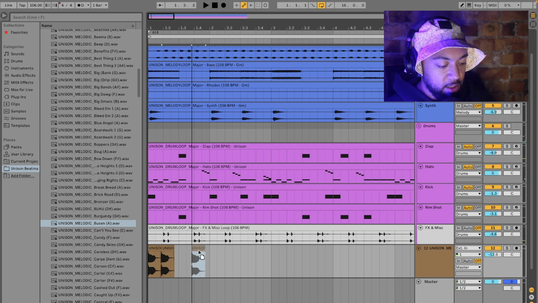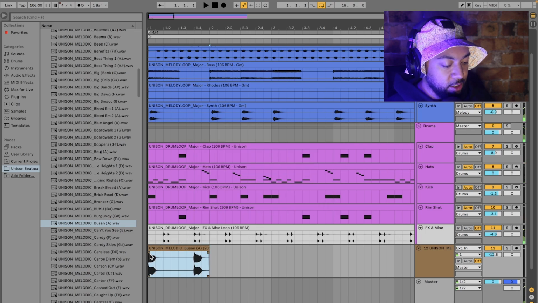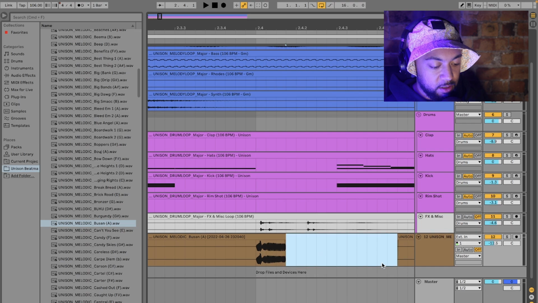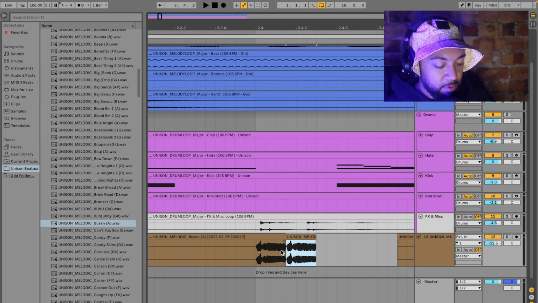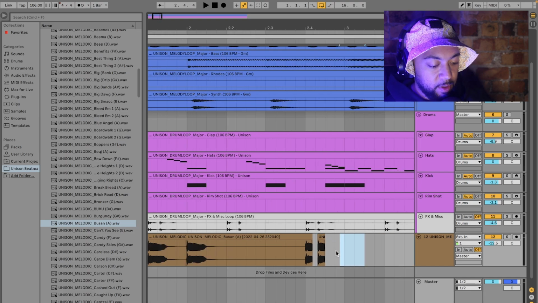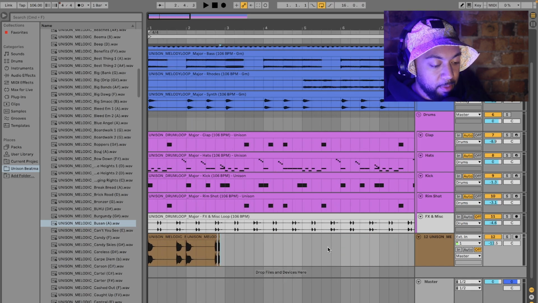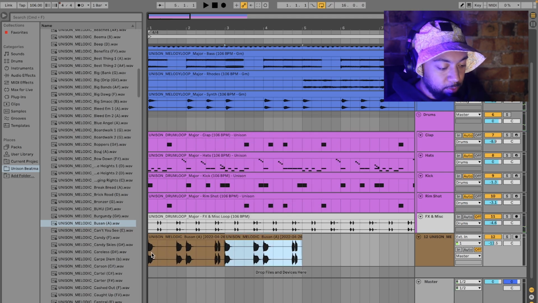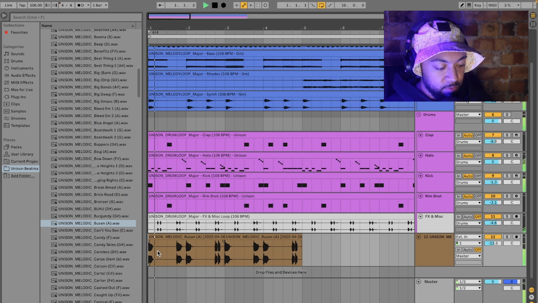Duplicate that and throw it there. Consolidate, Command J. Duplicate it again. I'm going to zoom in here and just chop it up a little bit. Let's actually take that out. I'm going to duplicate this part, and that can mimic that percussion. Consolidate once again, duplicate it. Should sound like this.